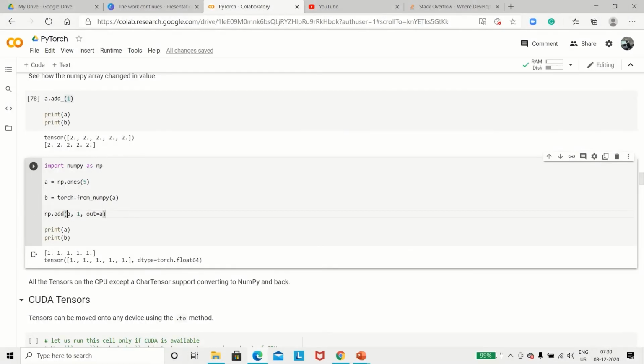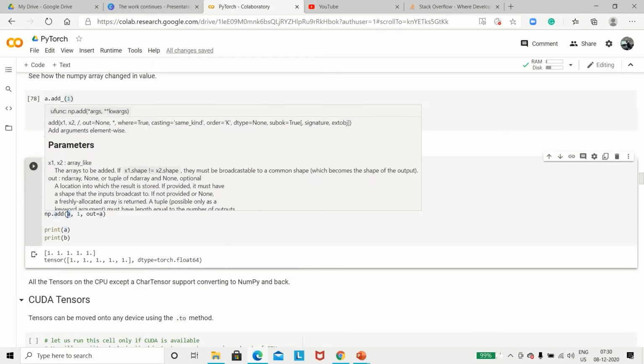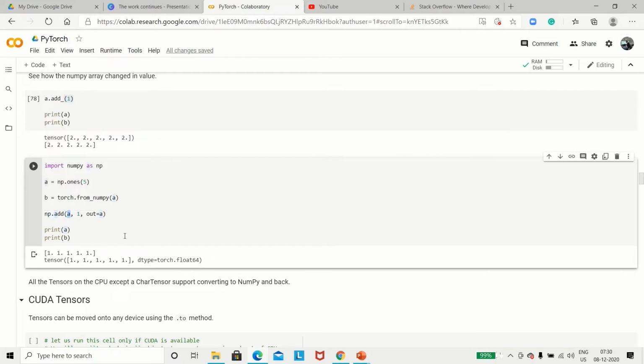So I'm simply naming my existing tensor, which is an existing array, which is a NumPy array. Okay, and I want to create an output. This A array has been given as output as well. So let's say, for example, np.add means I'm asking for addition, and I want to add 1 to every element of A. Now A was having values of ones, 1 1 1 1 1. So 1 would be further added, so the values would be changed to 2.